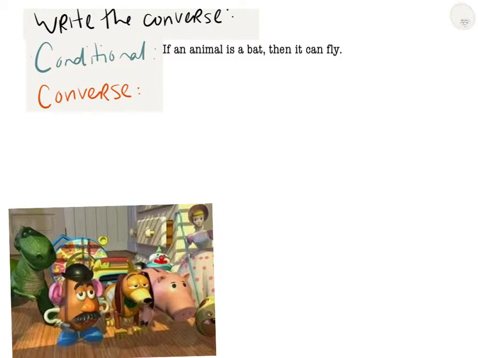Now for the converse, I want you to think for a moment about what that's going to mean. First, you're going to have to identify the hypothesis, then identify the conclusion, and then switch them. Okay, so I'm going to move them around, and you're not going to write "if it can fly," because that doesn't make sense. So I'm going to actually write if an animal, and I know that's a part of the hypothesis, but that's not the big part. If an animal can fly, then it is a bat. Now, you're going to have to use your English here and kind of make the sentence make sense.